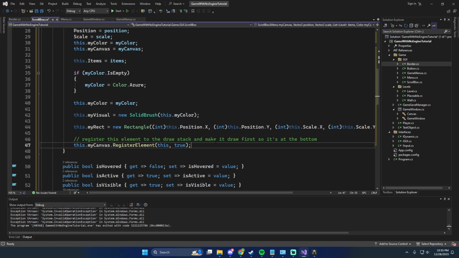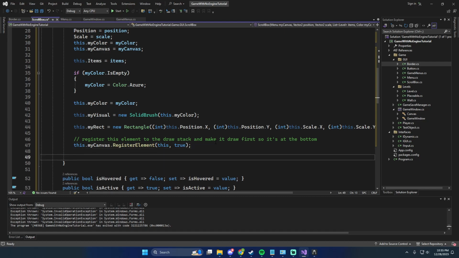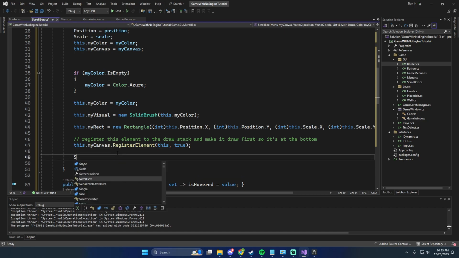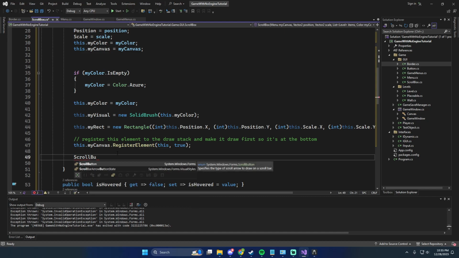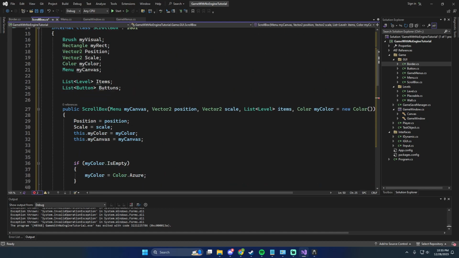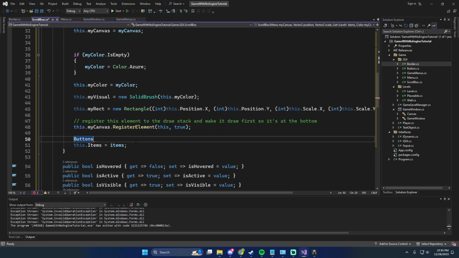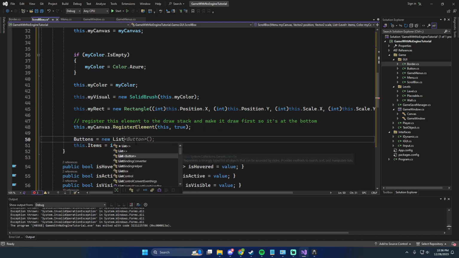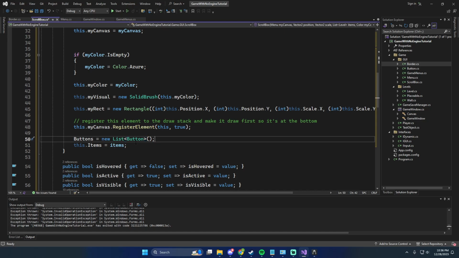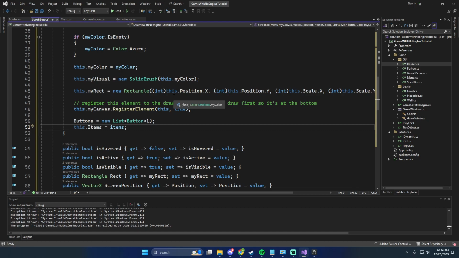So we want to say down here, and we can actually move this dot items equals items down here. And I want to do buttons. Did I call it scroll button? Oh, buttons, not scroll buttons. Buttons equals new list of button. Just want to initialize that list. And then we want to populate the scroll box. That's the first thing we want to do before we do anything else.